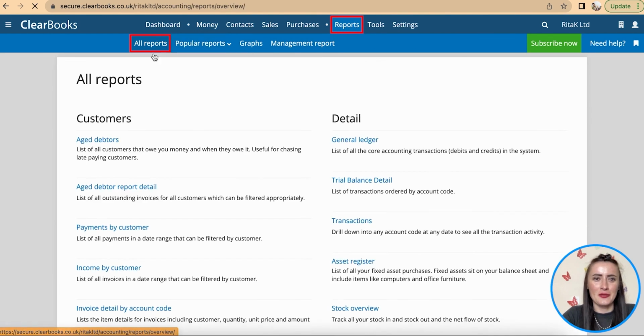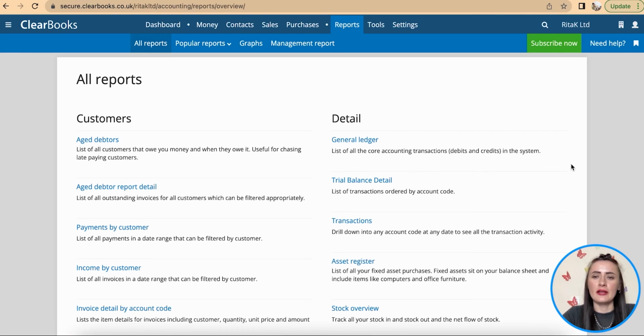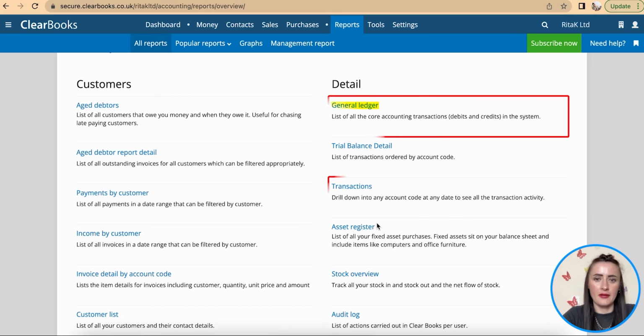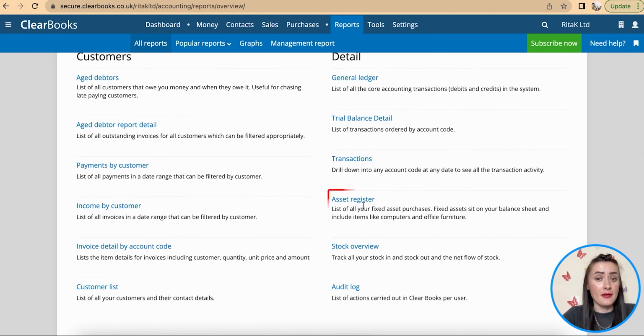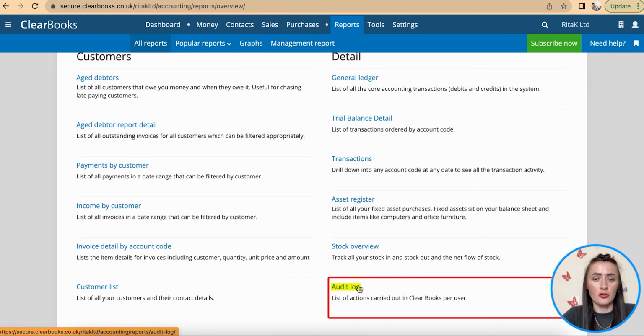Okay, let's look at the reports. What else do we have? So we have all reports relating to customers on the left hand side, and on the right hand side there are details provided. So if I want to see general ledger, if I want to see transactions, if I want to see my asset register or stock overview, or even audit log.